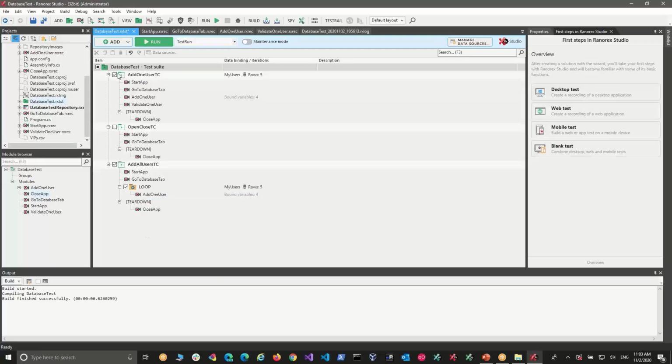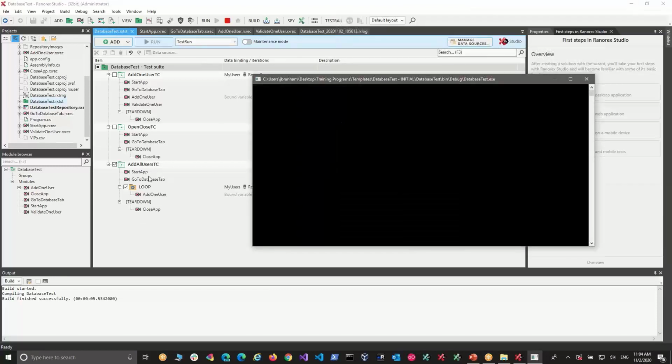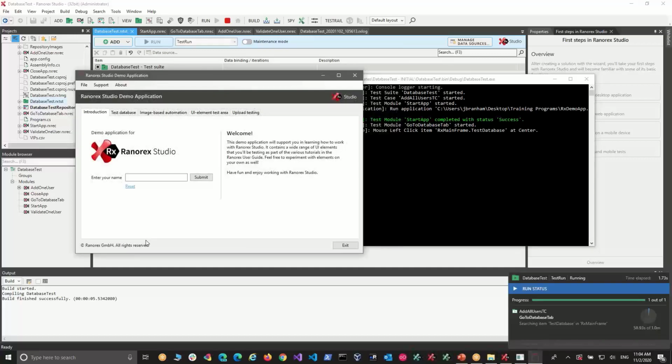I'll quickly run it, and you'll see the difference right away. I'm going to uncheck open close. I'm going to uncheck add user. These little check boxes, by the way, determine what runs, if that's not obvious. And I'm going to run just this guy. So we will see the app start once, go to database tab once, and then here we get into our looping.